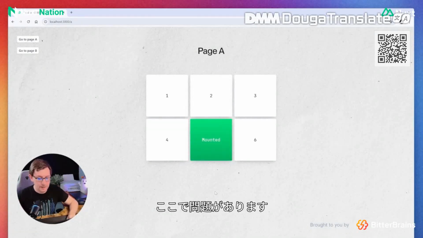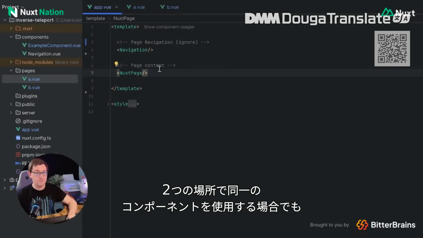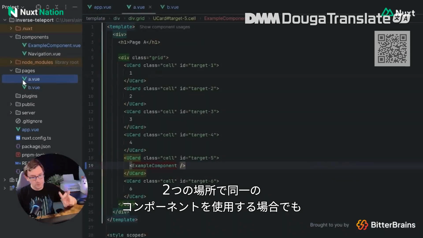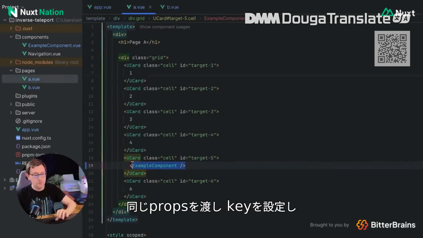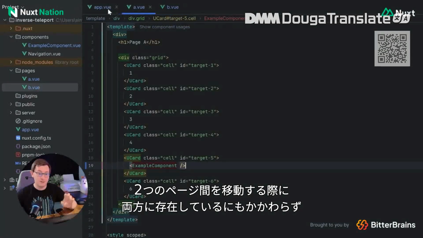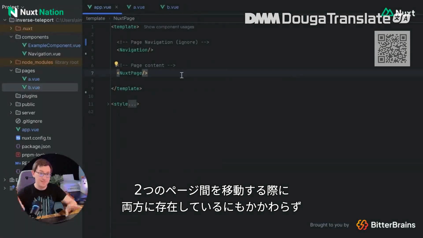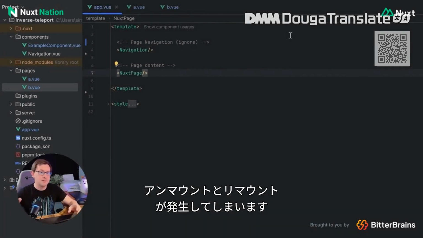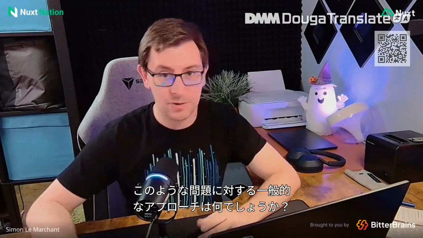Here's the issue. Even if you have two components, one component on two places that is identical, you pass in the same props, you give it a key, you wrap it in Keep Alive, whatever you can do to get that component to stay, to not recreate when it's moving just between two pages but existing in both, it will still get unmounted and remounted between the two. So what is the typical approach to solving an issue like this?